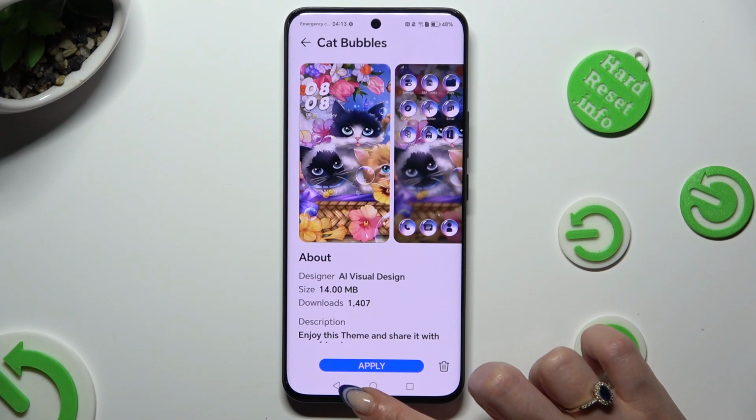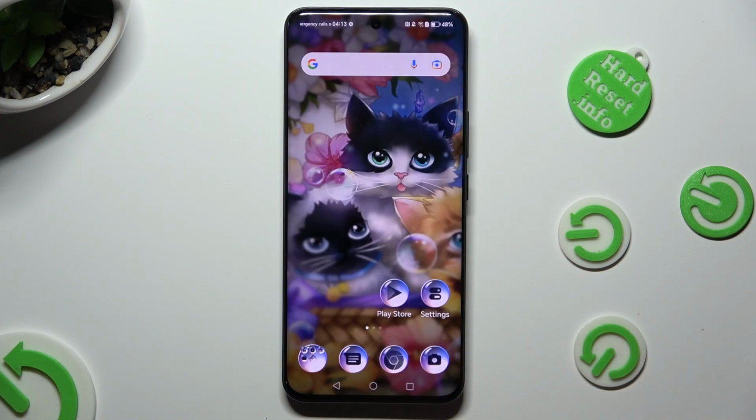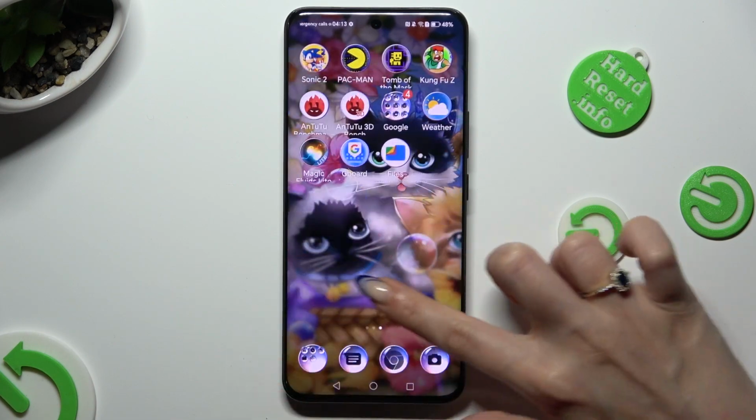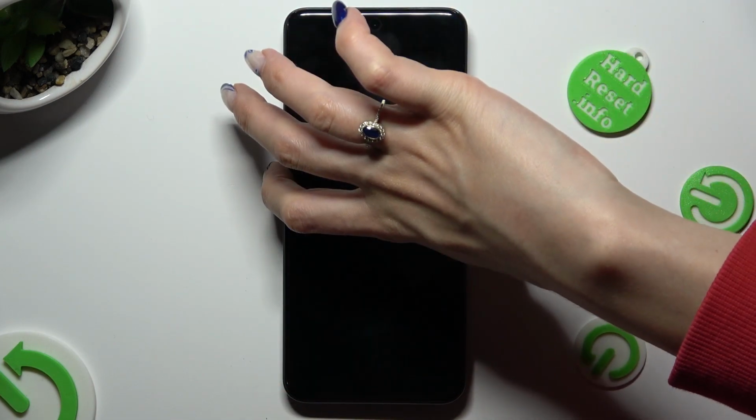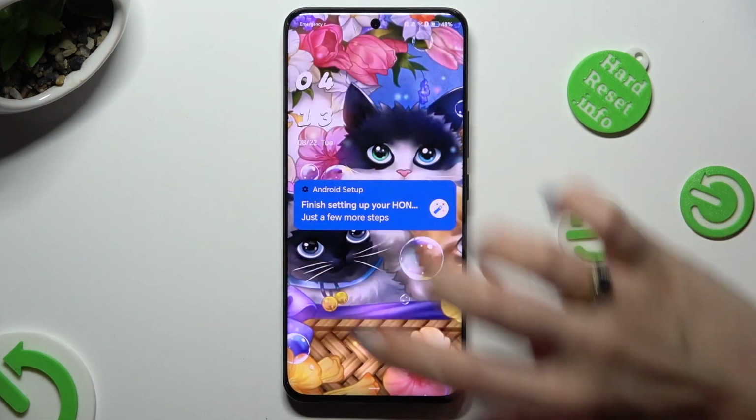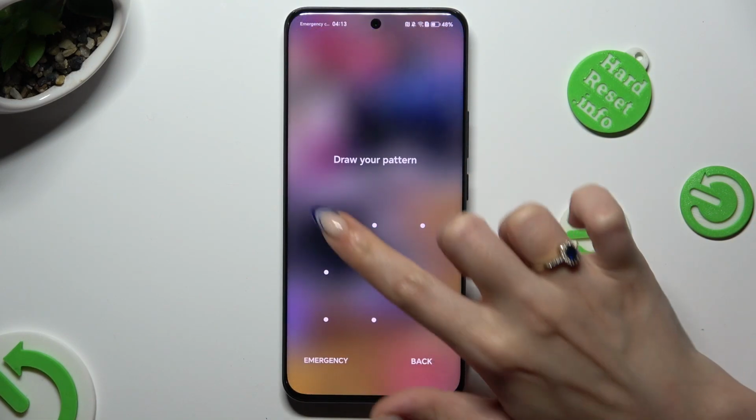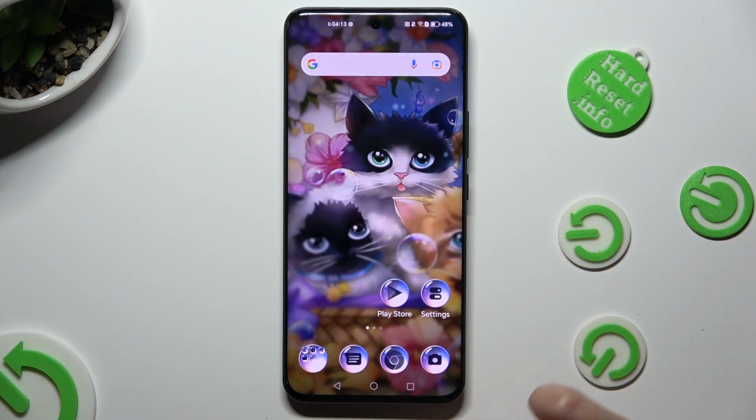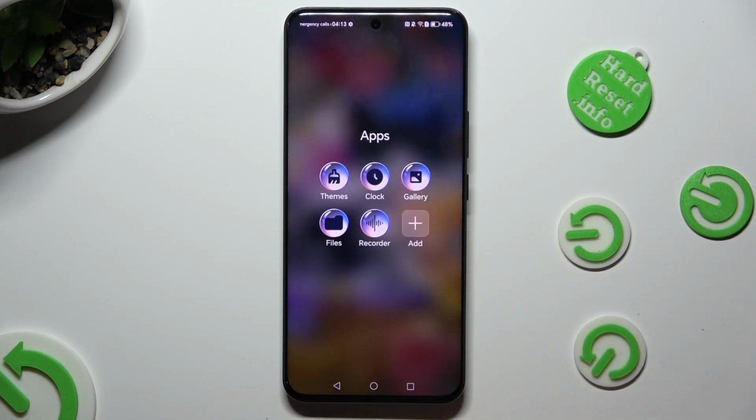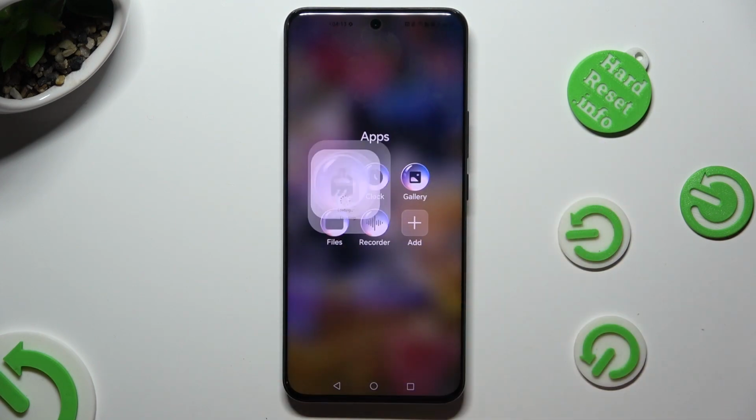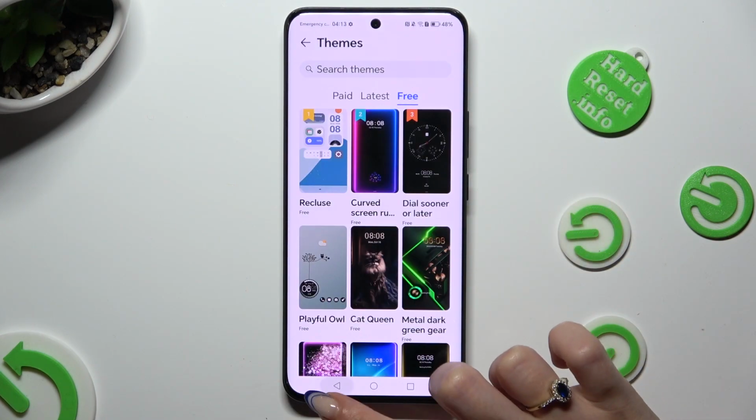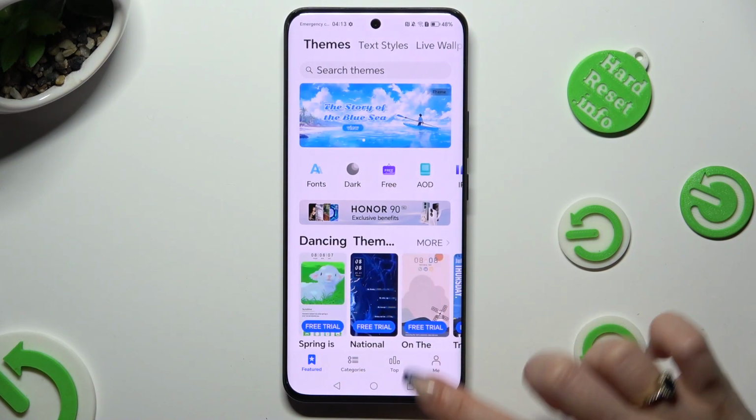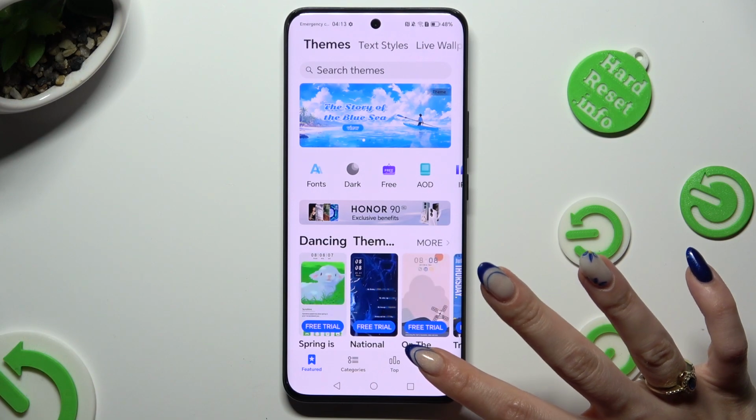Finally, when I tap on home button, as you can see, theme of my device has changed. If you want to go back to the default one, access Themes app again. But this time go to the main screen and select Me at the bottom right corner.